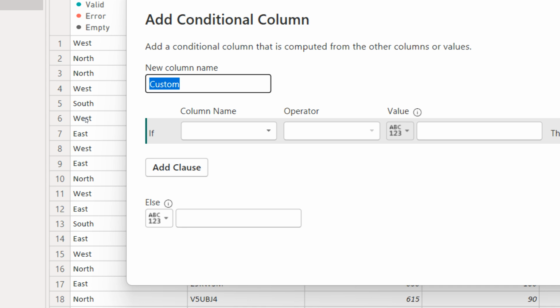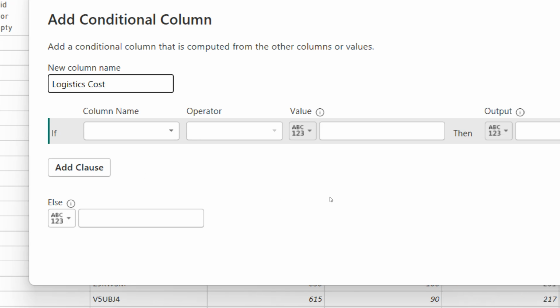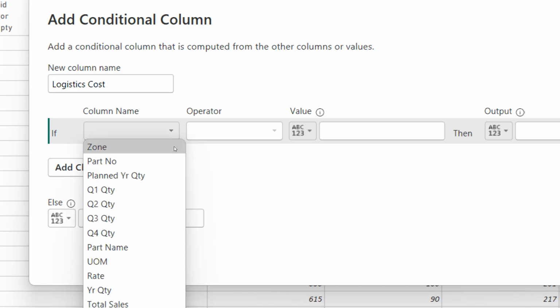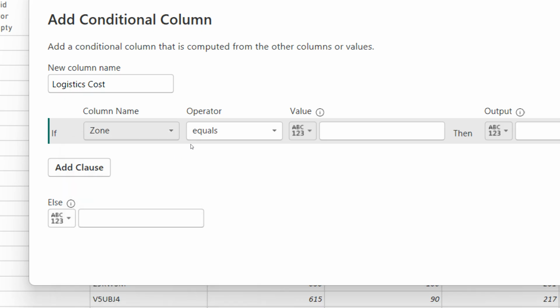If, which column do you want to compare? I want to compare with zone: south zone, north zone, east zone, west zone. Zone, select the zone name. Based on the column which you are selecting, the operator will change automatically. Equals, greater than, less than. If I select some text, like the part name, you will get other options: does not equal, begins with, ends with. If I select a date, you will get different values.